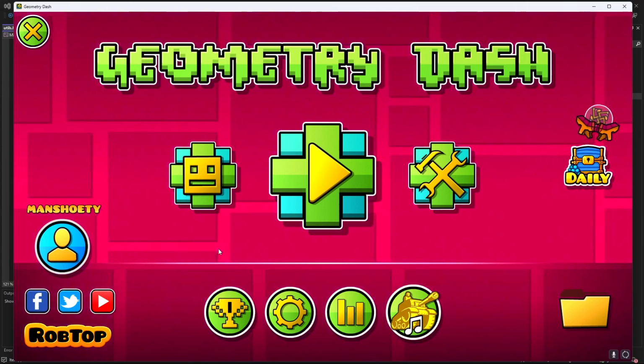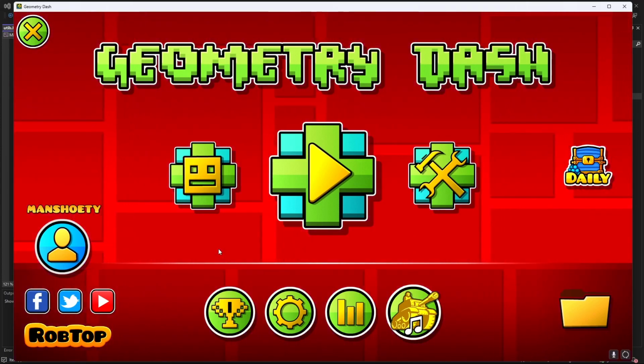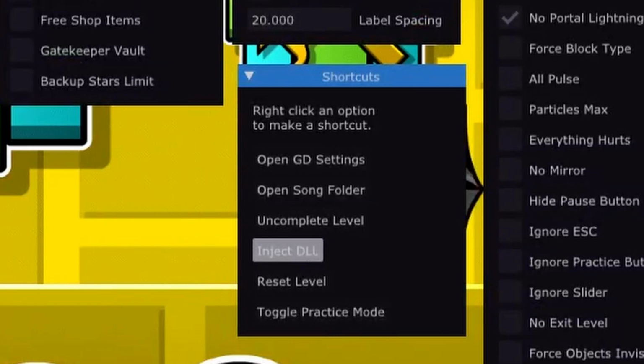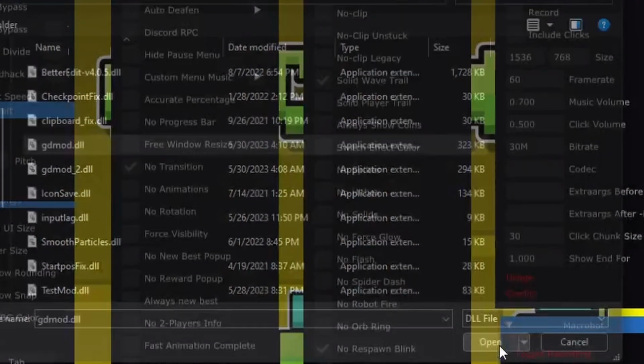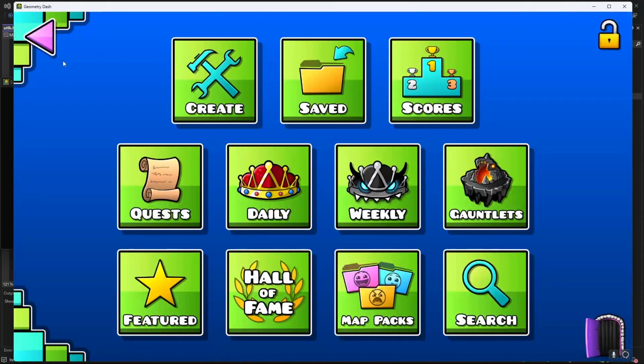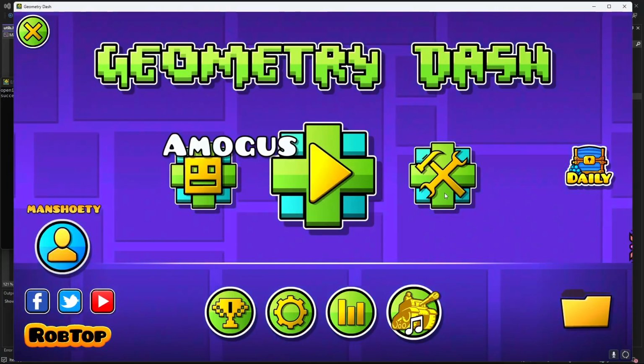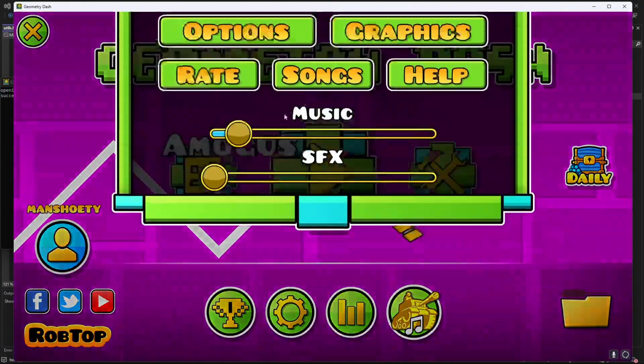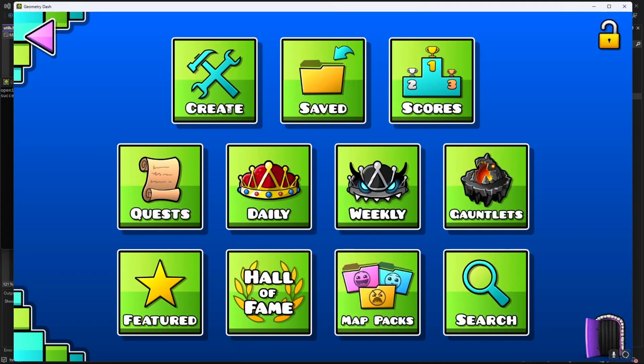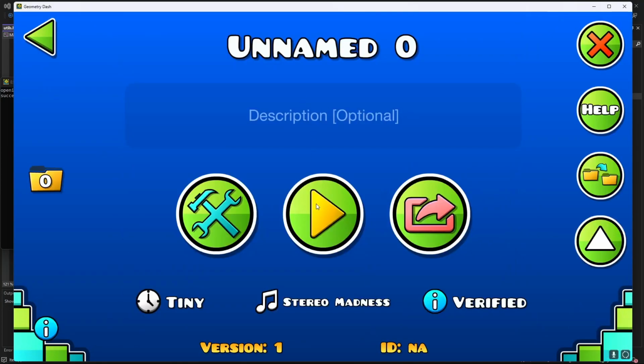Alright, so I just started making an AI thing to play Geometry Dash. So you inject the DLL, you get this, boom, then we go into a level. First we have to load a JSON file, Amogus. So we would go into a level. I just created this one as an example.